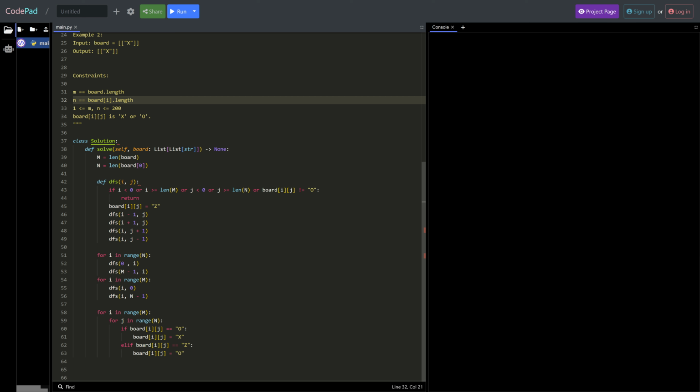Wait, there's object of type int has no length on this line. I'm trying to figure it out too. Replace this with just remove the len. Oh, okay. Here we go. Same thing with n. Run this again.